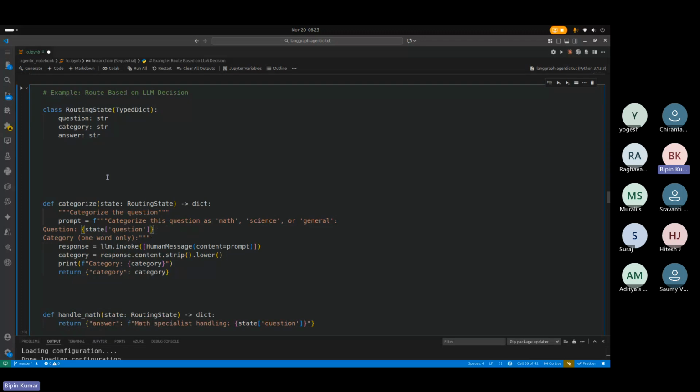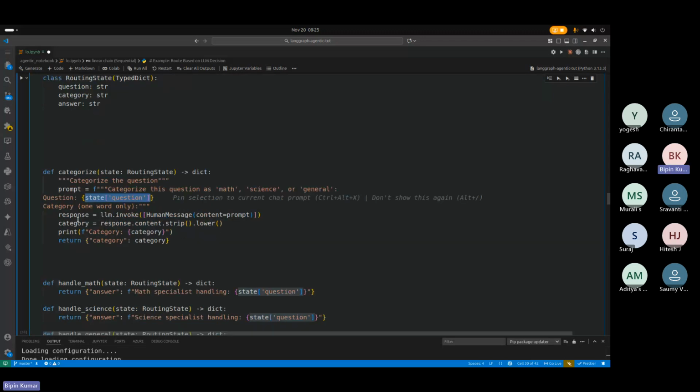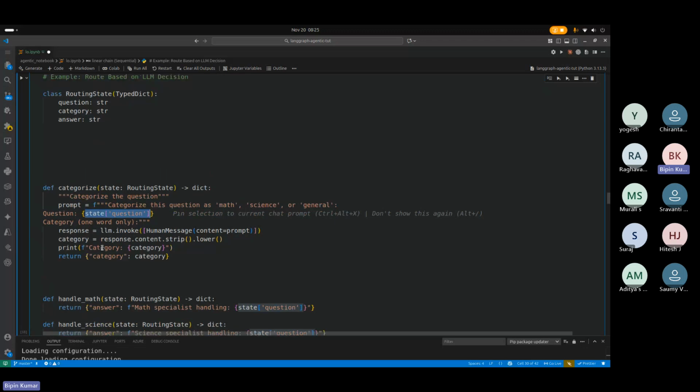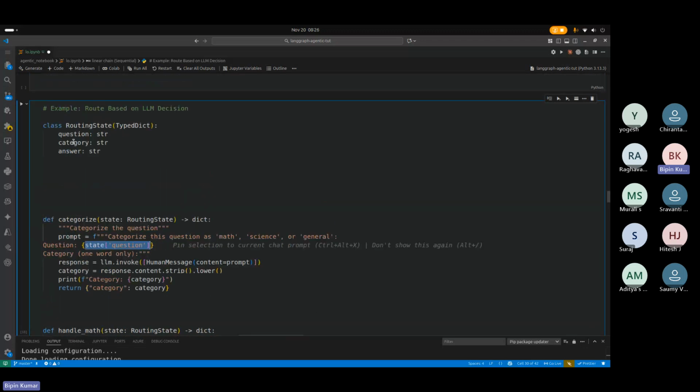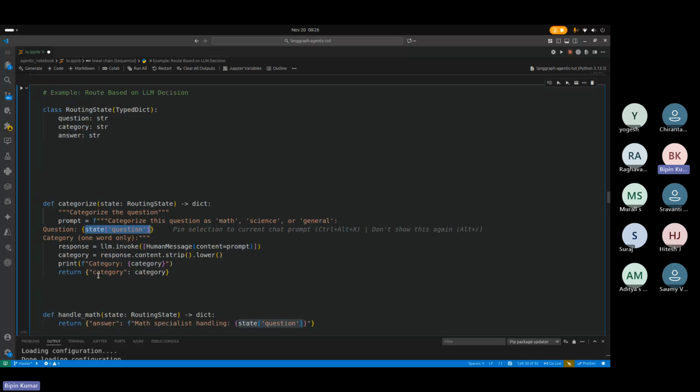Okay, so this is how you can access the question. In response, we have simply response = llm.invoke, and we are just giving this. Then category = response.content.strip. My main focus is that if it gives some category, we are updating one of the three keys: question, category, and answer. We are just updating the category.